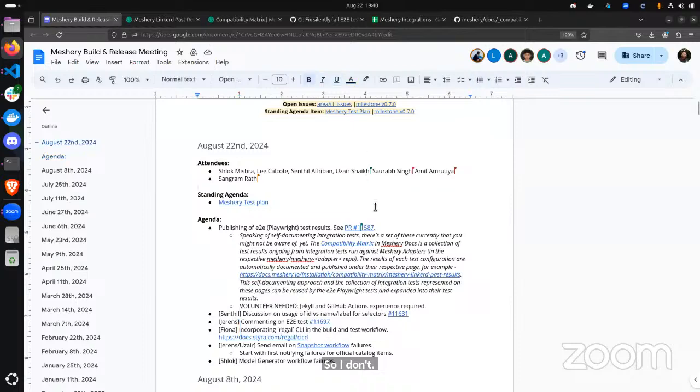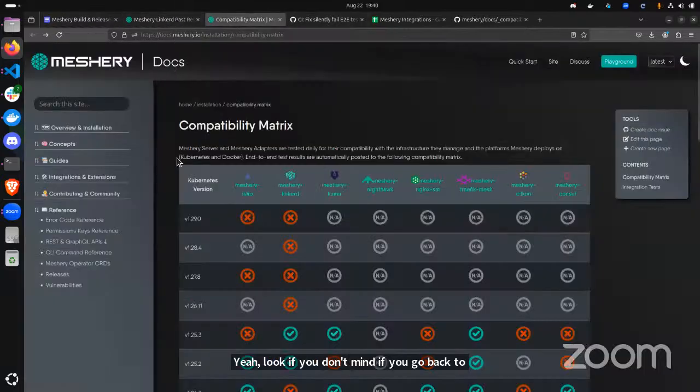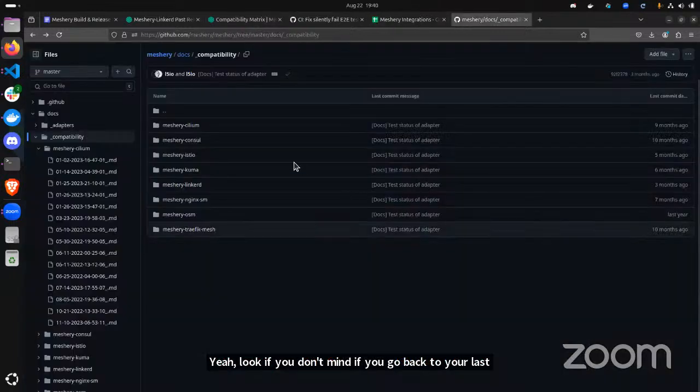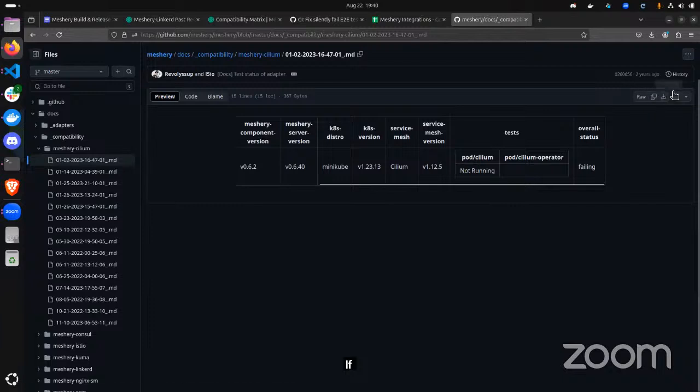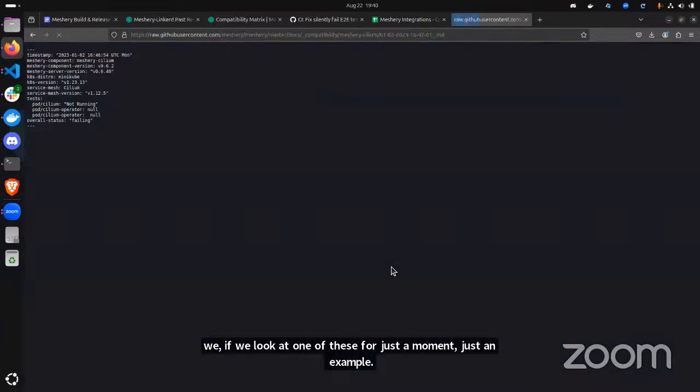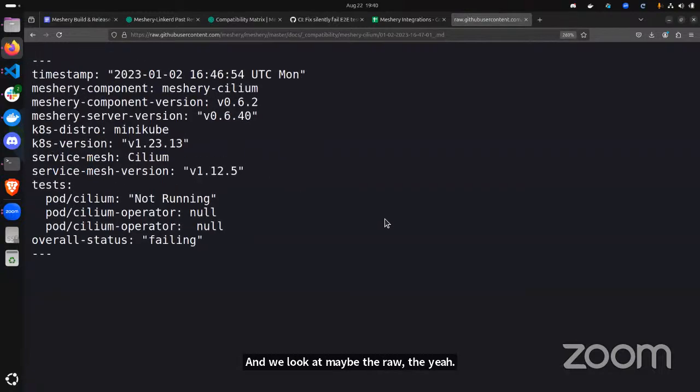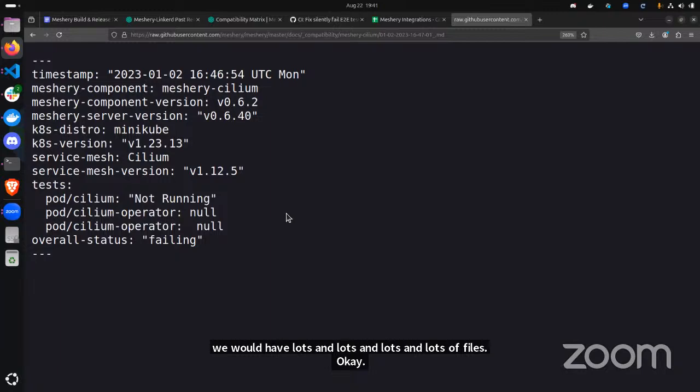Yeah, look, if you don't mind, if you go back to your last tab, the one that has the markdown file for the tests, if we look at one of these for just a moment, just an example, and we look at maybe the raw. All right, so here's the test result. The way that I understand it's set up right now is that it's one test result per file. So we would have lots and lots of files. You could store many test results per file if you wanted to get fancy.